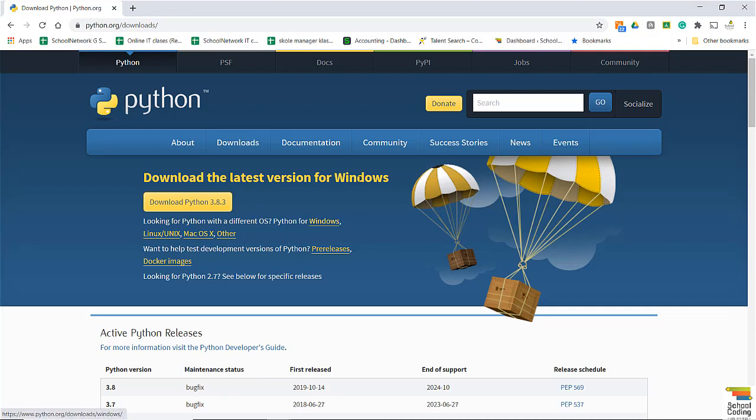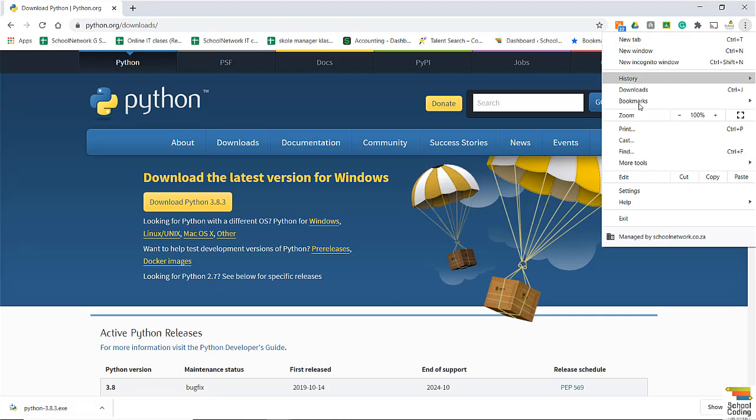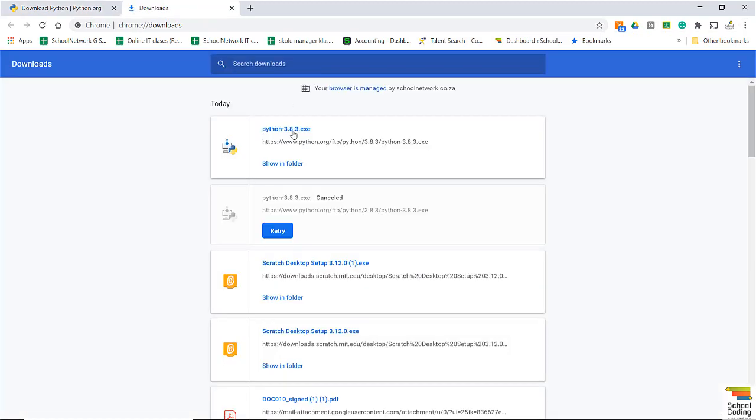I'm making use of Windows, and you click download Python and make sure that it is Python 3. Here at the bottom you can see its size, 25.5 megs. If the file is not available here at the bottom, you can also click on these three dots, click on downloads, and it's the file at the top. Click and it will start to install.